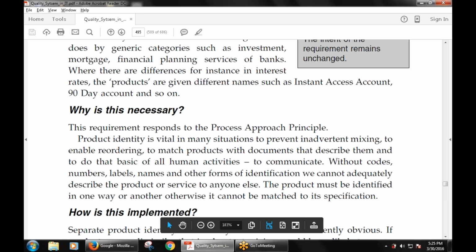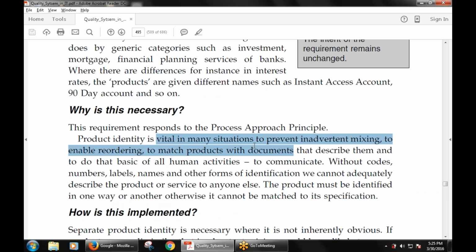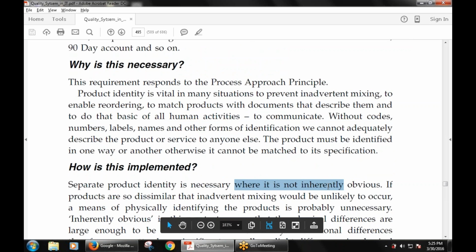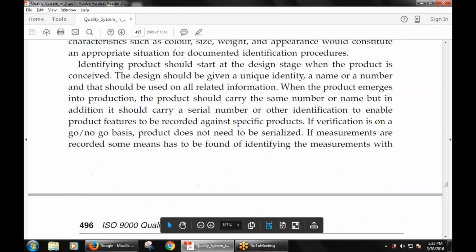So why is it necessary? That leads to the process approach principle. Product identity is vital in many situations: to prevent inadvertent mixing, to enable records to match the products with the documents that describe them, and to do the basic of all human activities, to communicate. How is it implemented? A separate product identity is necessary where it is not inherently obvious.